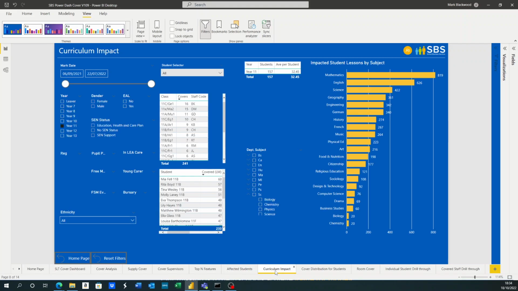Curriculum impact again looks by year group or any of the other filters available to you. Again, you can drill through from here as well to look at an individual student in more detail, and you can see what the impact of student lessons are. So by that, what we're saying is, based on the number of students in those classes, how many student lessons were affected by cover over that time frame.